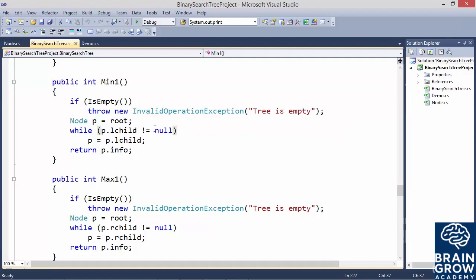And this loop terminates when this P left child becomes null. That means this loop will terminate when we reach a node that has no left child. So when this loop terminates, P refers to the leftmost node and key in that node is the minimum key.